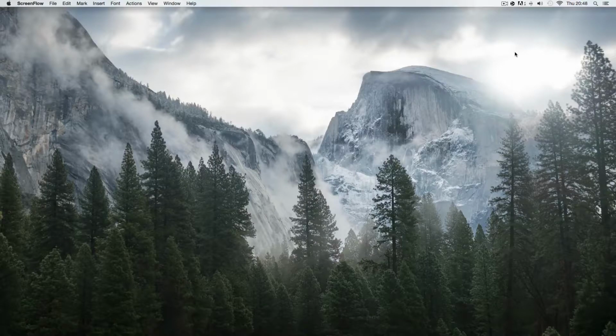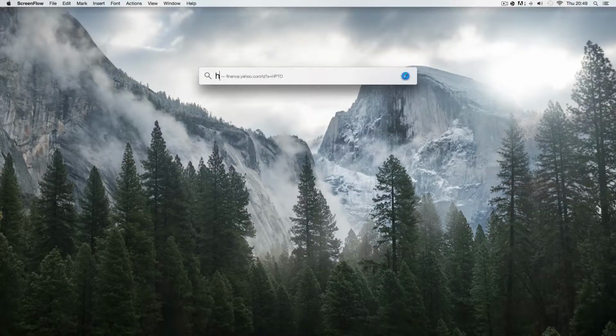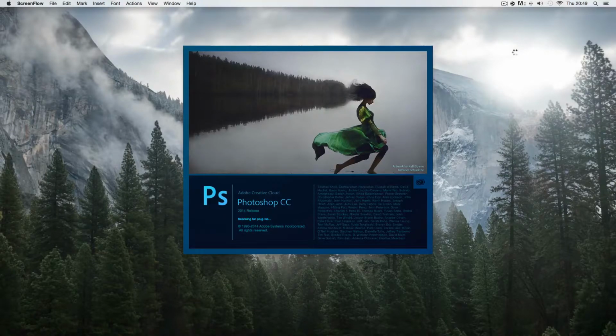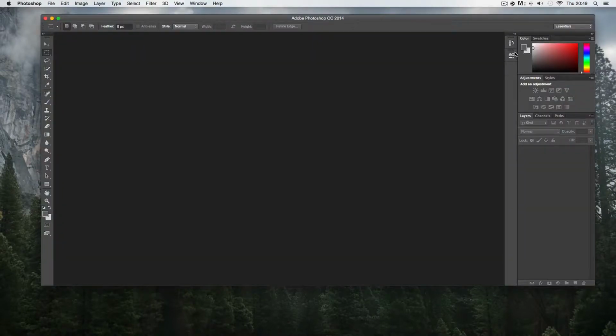As I said, I am going to be using Photoshop. I've actually hidden the dock for this video just so I can use Photoshop in full screen. I'm going to be using the Photoshop CC 2014 release. However, any version of Photoshop will work just fine.